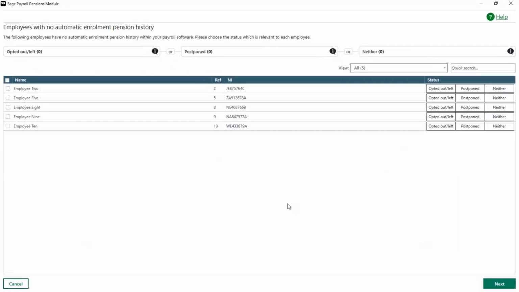So again, I'm going to maximize this screen so you can see it a bit more clearly. And the first thing it's asking me about is employees with no automatic enrollment pension history. In other words, employees that don't have an active qualifying pension scheme assigned to them. So we need to state the reason why that is for each of these employees. And I know that employee 2 was auto-enrolled back on our duty start date, but they opted out very soon after that, and that's why they are not currently in the pension.